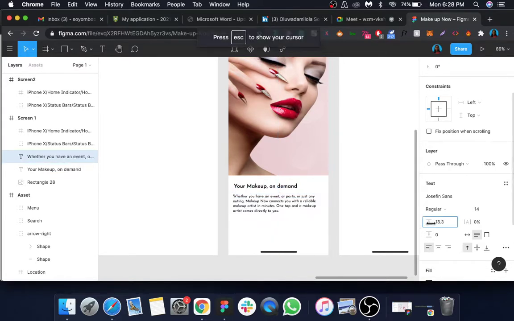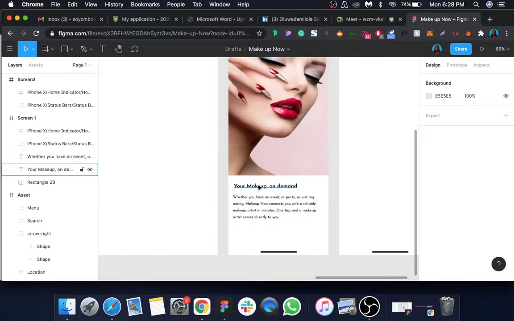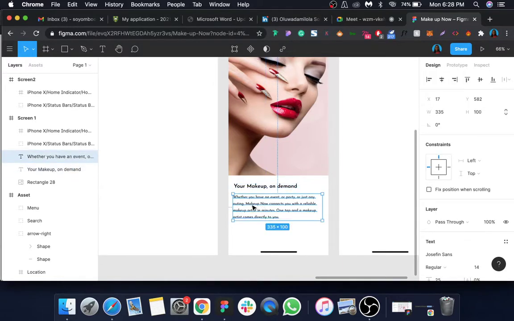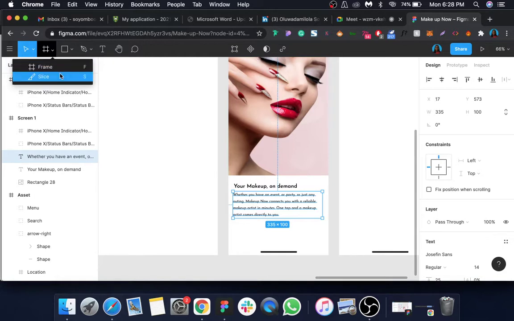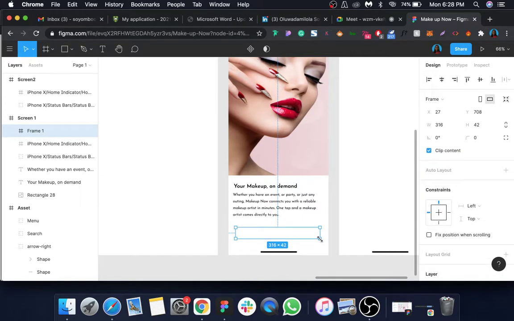I want to increase the line height between my text. So let me just try to use a 25. Then the last thing I want to put here, after my heading and my text, is my button. So for my buttons, I can just use my frame.